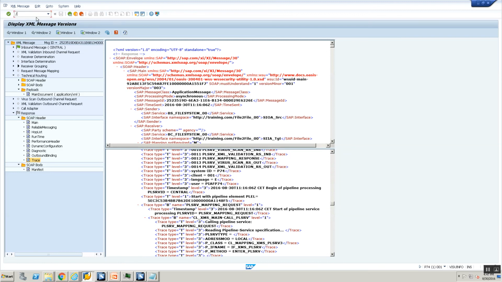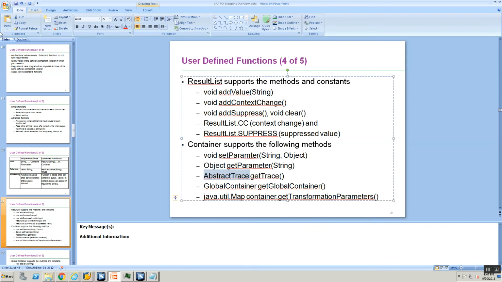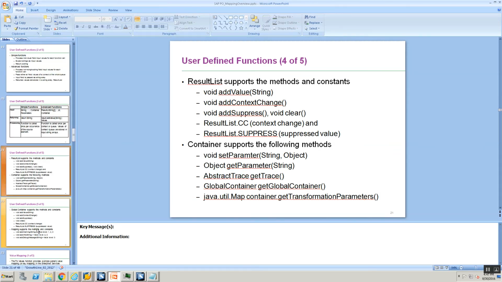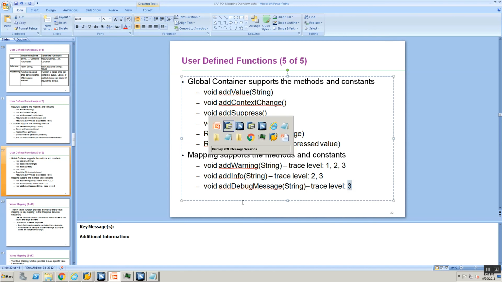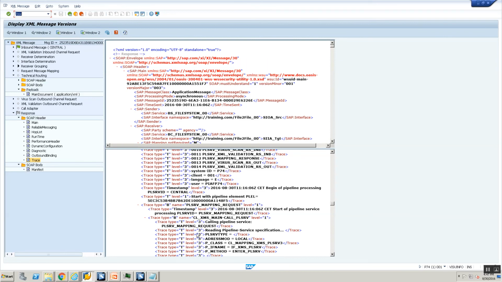Now let me go ahead and reduce the level of trace. So before that, let me show you what levels of trace there are. If you see, we had used add warning and add info. Add warning is displayed when trace level is set to 1, 2 and 3. Add info is displayed when the trace level is set to 2 and 3. Add debug message is only displayed when the trace level is set to 3. In our case, if I go into the trace, you can see level 3 is there, level 1 is there, everything is there.